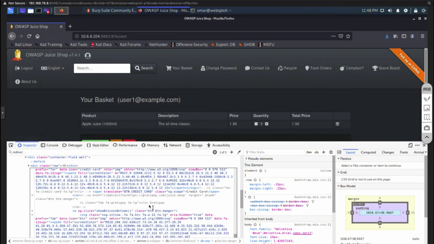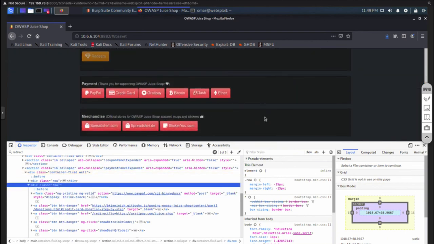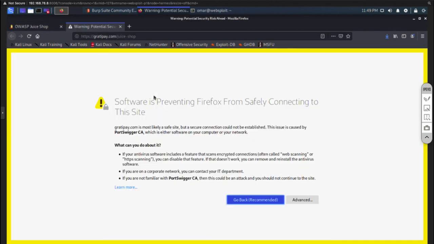And you see that now we are able to take out the comment, and where we close it in here, we take it out as well. Now you should be able to see another donation site in here. And there you go, there's a button called Gratipay. So if I click on that, of course it's sending me to this warning page.